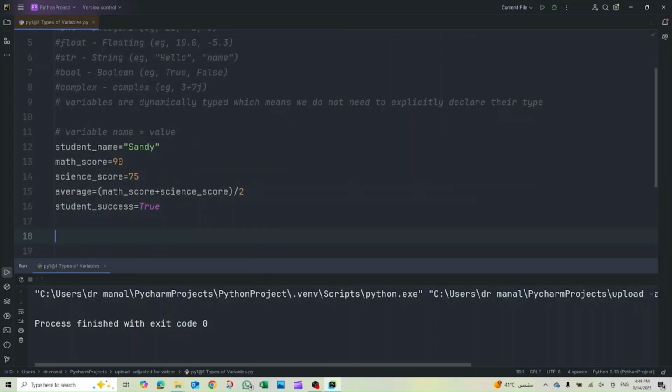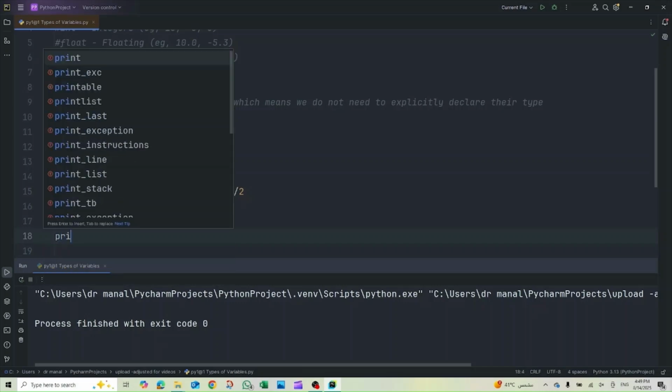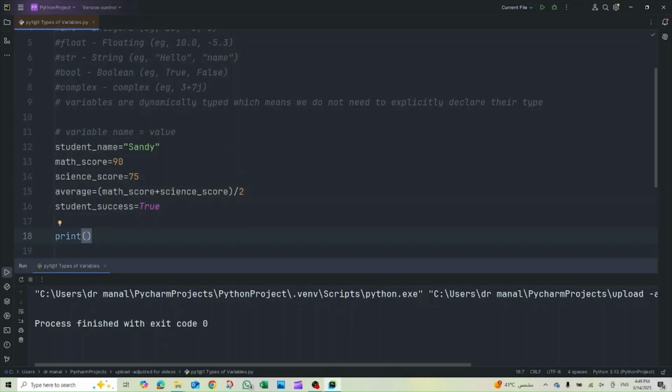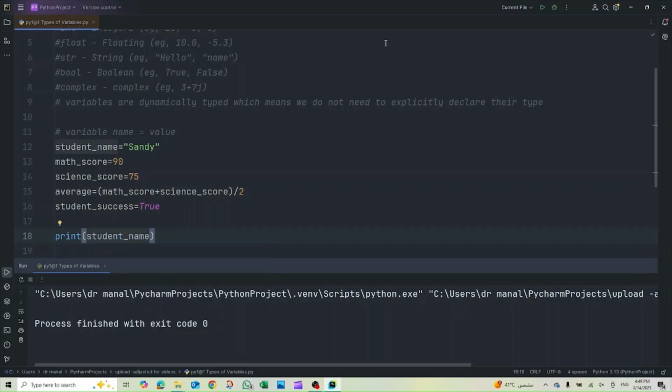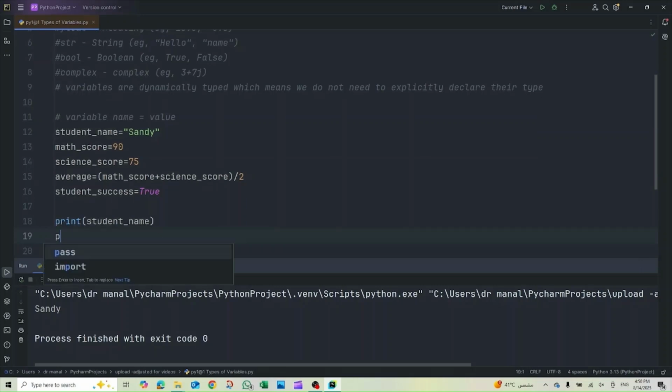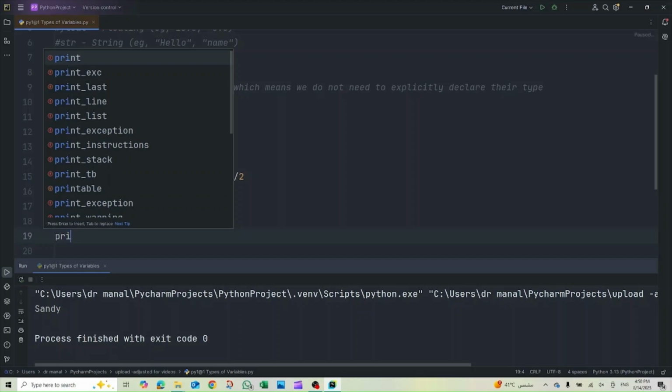Let's print some of those variable names. So let's print, and print always accepts brackets. Student name. Here Python gives several options, which are the variables created here. So let's have student name and let's have a run. Yes, it prints Sandy. Of course, we can print all other variables.